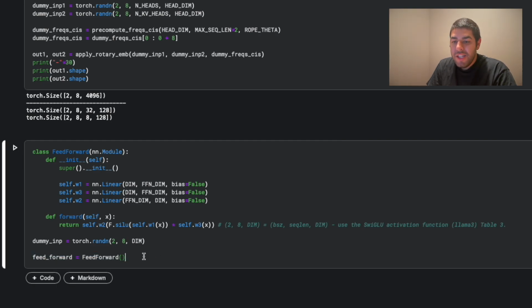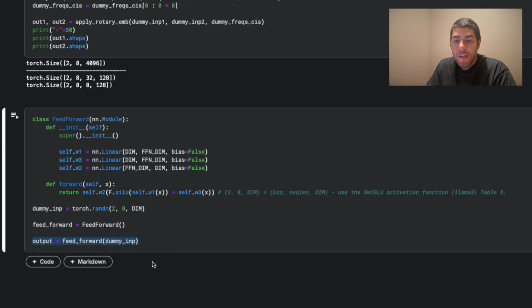Now I initialize our feed forward and I get the output by feeding this dummy input into this feed forward. So this dummy input will correspond to the X, this function will be called, and this will be executed. How it will be executed is that these two will be multiplied, which gives us dimension to the FFN dimension, and then it will be fed into this W2.